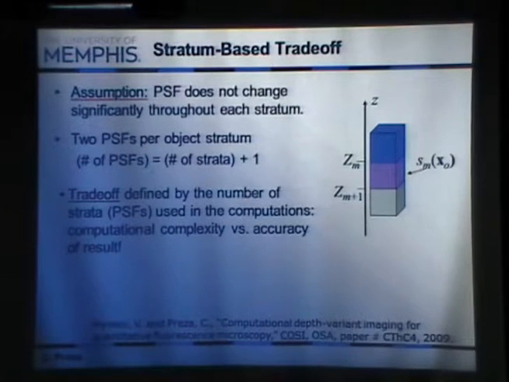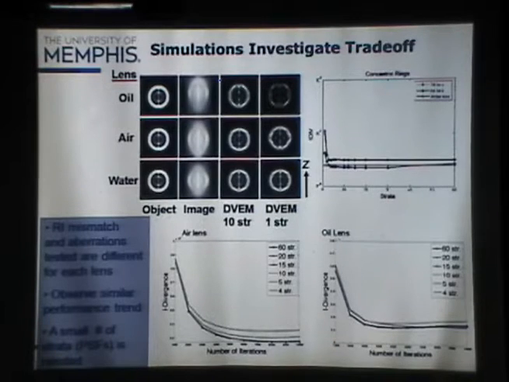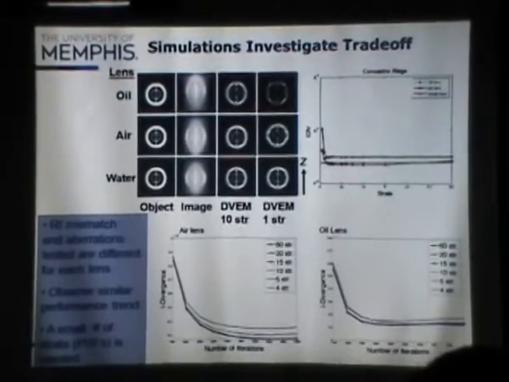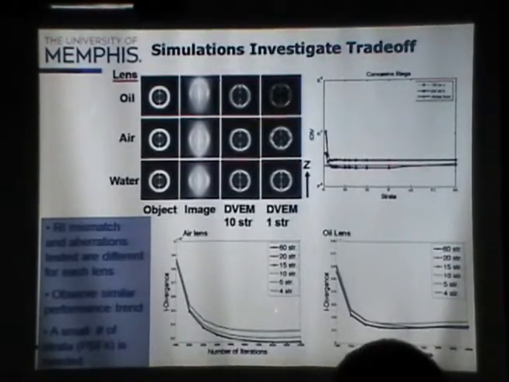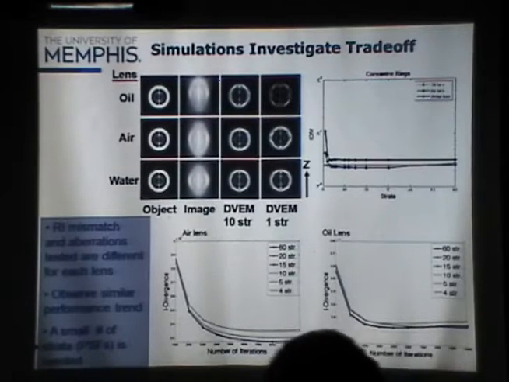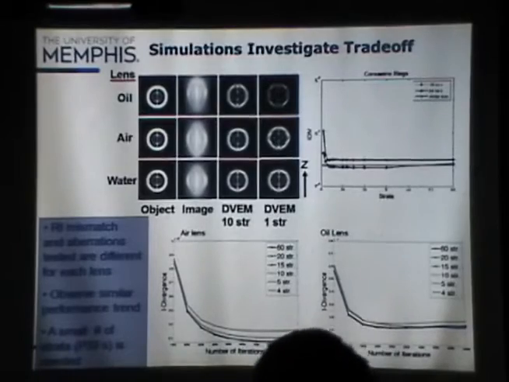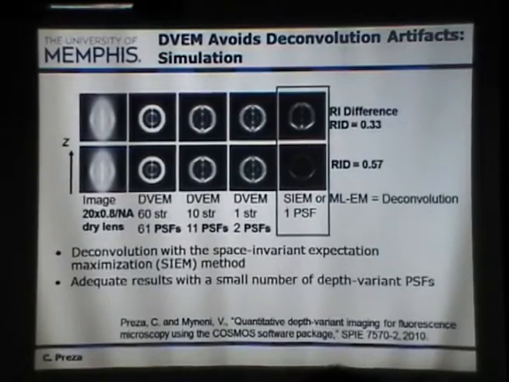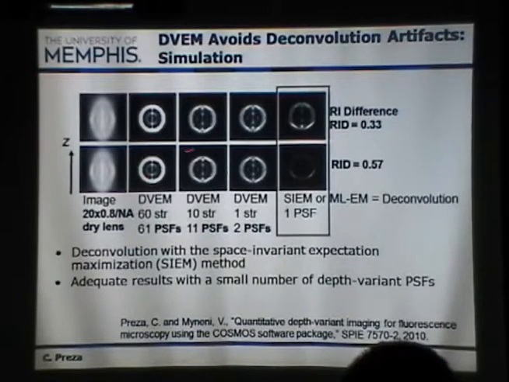There were studies performed. My student, Ramitha Mainetti, got her thesis done by doing simulations to investigate this trade-off. This was studied under different imaging conditions by looking at different refractive index mismatches, so using different lenses, air lens, oil lens. You see here the true object, the simulated image, and results obtained using a different number of strata. That's what is indicated here. The bottom line is that a small number of PSFs appears to be needed. So there is a point where you don't need to include more, is what the message was from the simulation studies. And then again, more simulation studies were here.